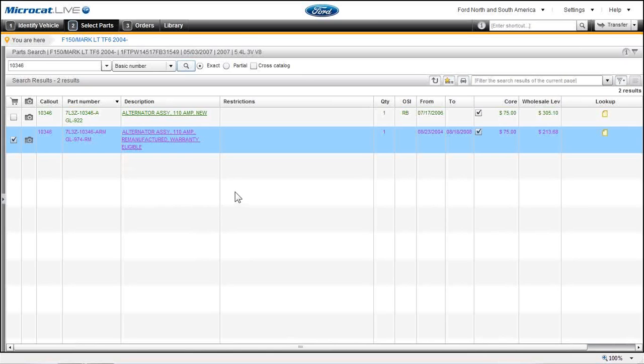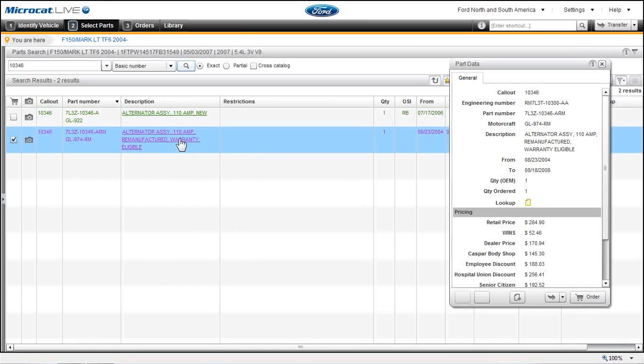Now our next field is the description of the part. There's the official Ford Motor Company description, but it's underlined, which means it's a hyperlink, and it does something really cool. If I click that underlined hyperlink, it's going to bring up what we call the part data card. A part data card is designed to show you everything that we can about the part in one screen.